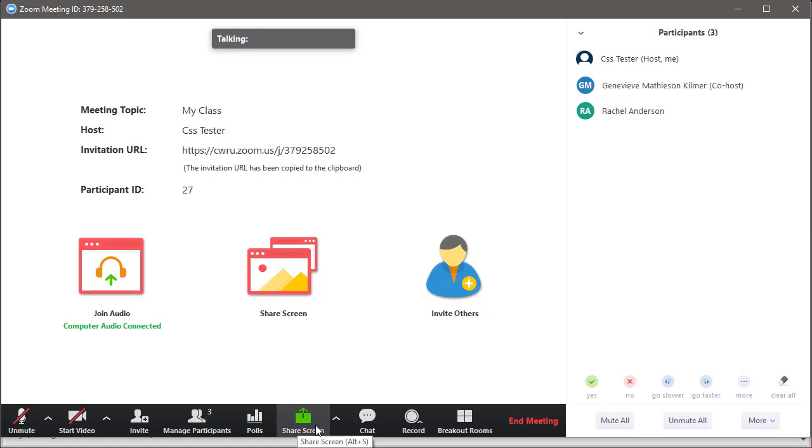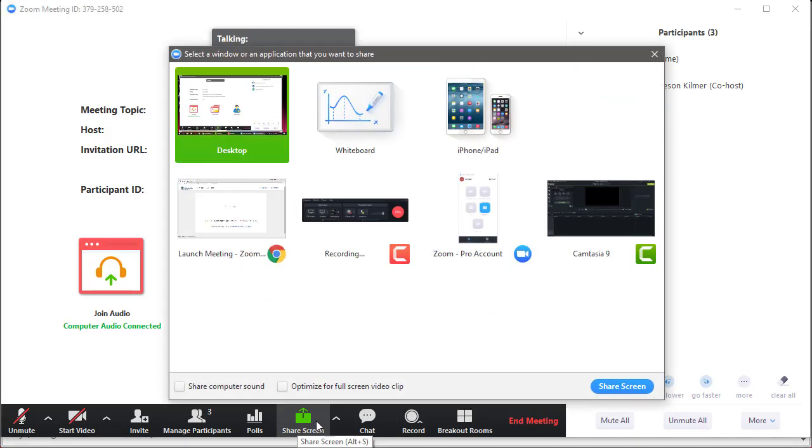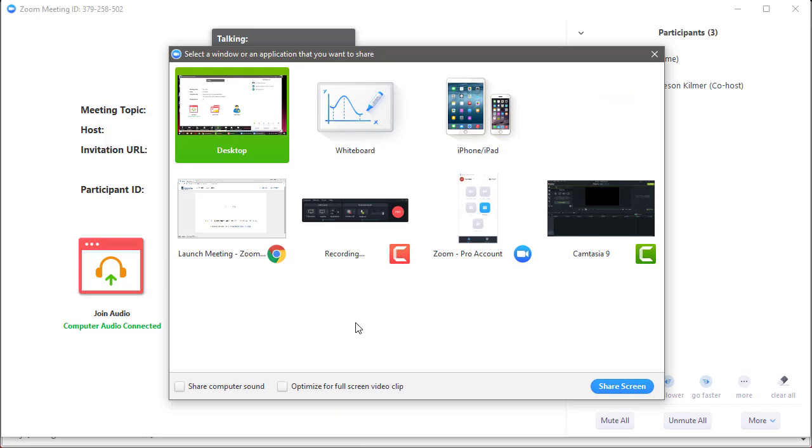All right, so our next button here is our screen share button. And when we click on that, that will let us share our screen. So I'm going to go ahead and do this. And when this window comes up, it's going to ask you, what do you want to share? So it's going to give you your desktop by default, which is your computer screen and everything you see on it. That includes your desktop, any open applications you might have, your start menu, all of that kind of stuff.